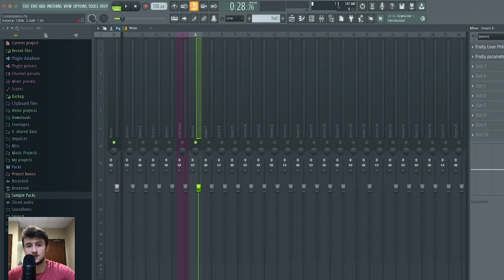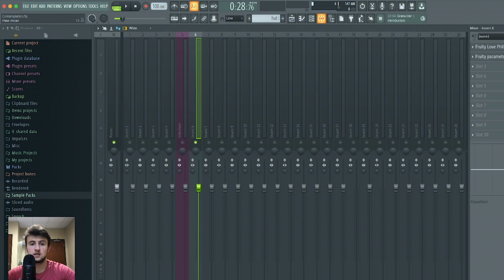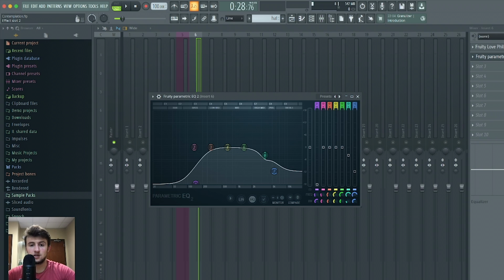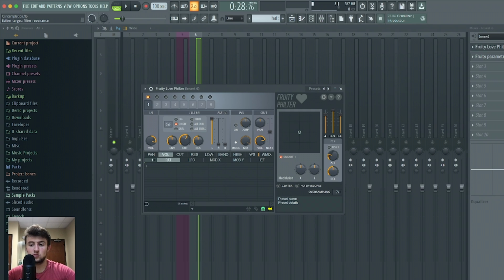Then for the hi-hats, I did a similar process again. I opened the piano roll, put in a string of eighth notes, added some triplets and other embellishing notes to make it flow with the piece, went to the mix board, and added an EQ to cut both the lows and the highs. You don't want too much upper end. And then I also added something called a Fruity Love Filter, which enables you to mute and change a certain tone of a sound.